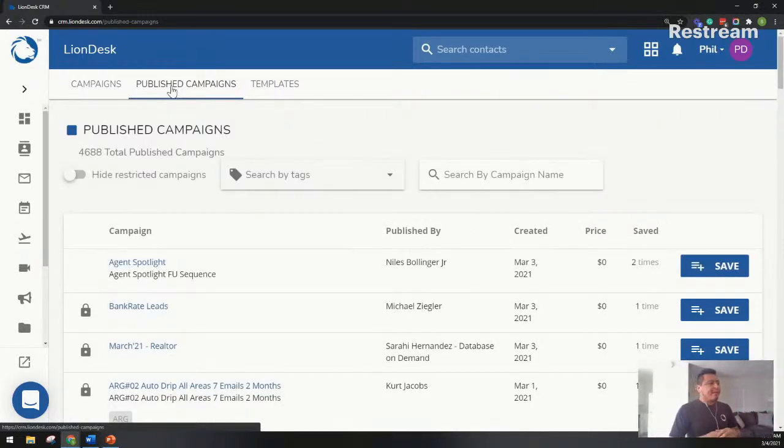We have campaigns for buyers, campaigns for sellers, campaigns for leads that came in from Facebook, leads that came in from Zillow, leads that came in from a friend or family referral, right? You'll find loads and loads of campaigns here.